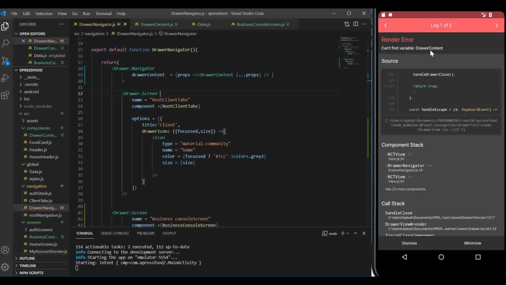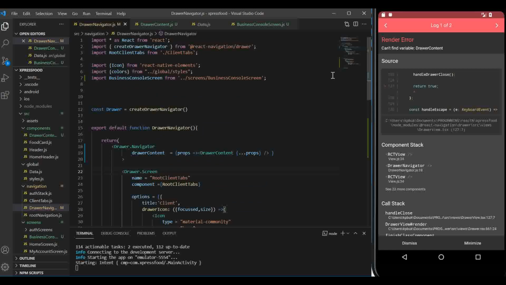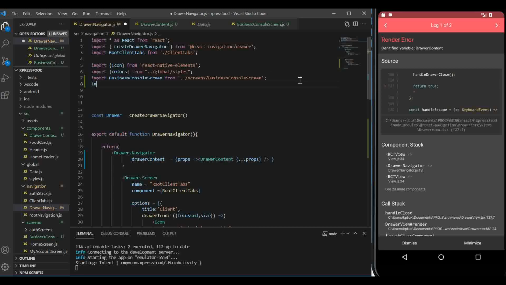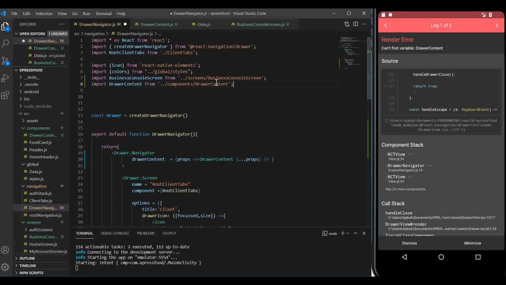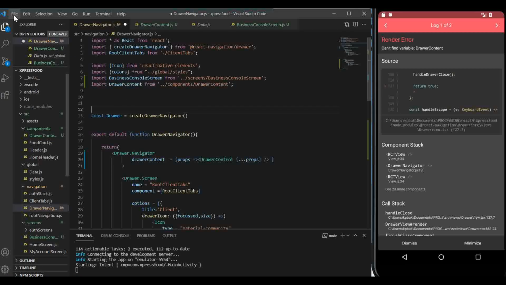Drawer can't find drawer content. Okay, I didn't import the drawer content component. Let me see if I did import that. I did not import this component, so I must import it. Import drawer content. Yes, make sure you import that. I'd forgotten to import it. I'm going to save again, and let's see what happens.